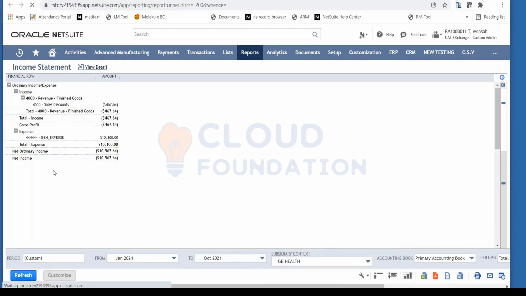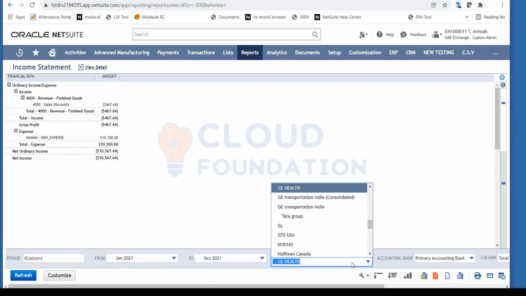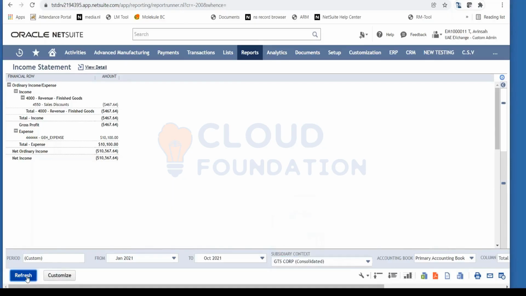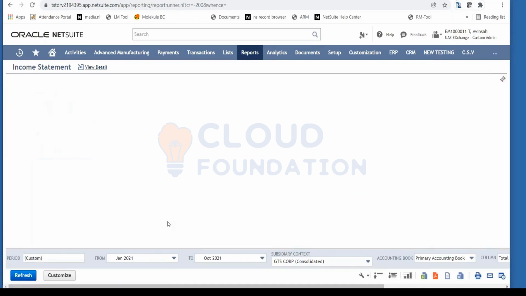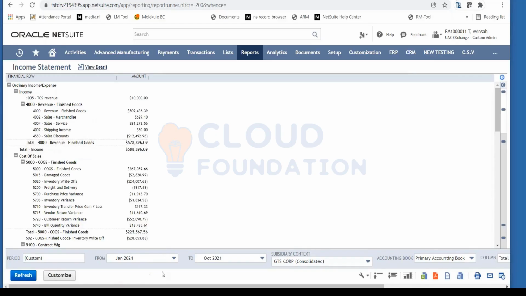I'm going to refresh this. And notice that automatically the balances change. I'm going to select my subsidiary. Let's say, GTS Corp Consolidated. These are all filter options that you have in the bottom line, right? You have the period. You have the subsidiary. And you also have the column totals as well. Based on whatever filters you choose, your data would be reflected accordingly.